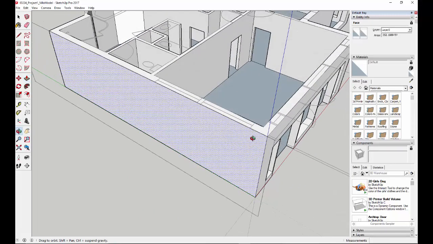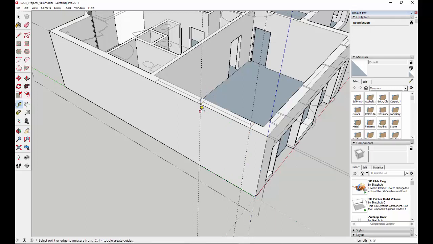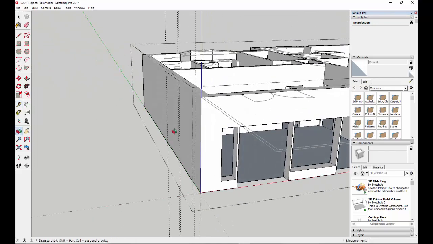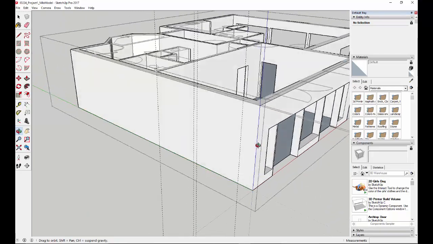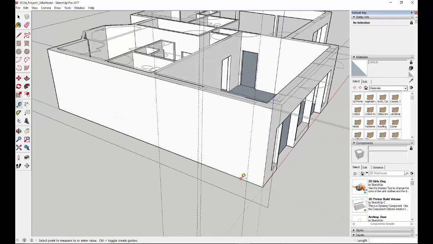Alright, measuring tape tool, guideline, snap it, snap it, snap it, snap it. Again, you can decide how high you want these. Maybe these aren't going quite as high. Maybe these are 3 feet high. Let's try it. 3 feet.